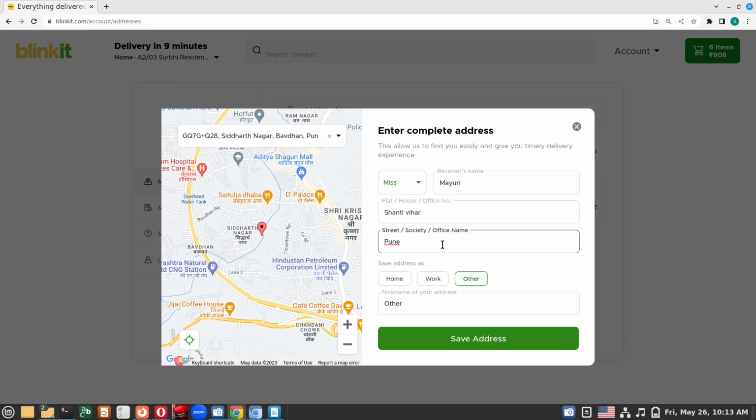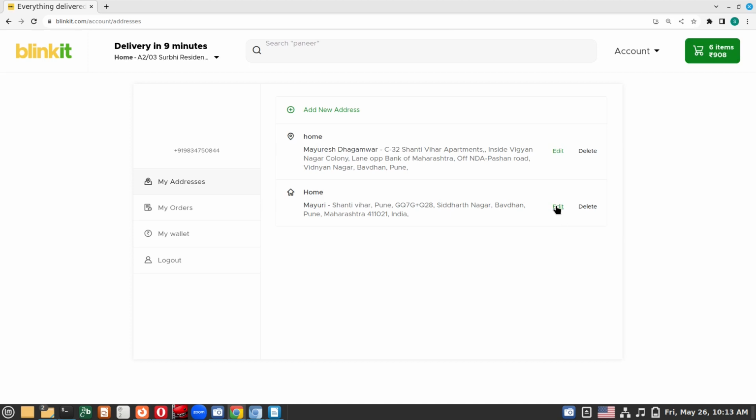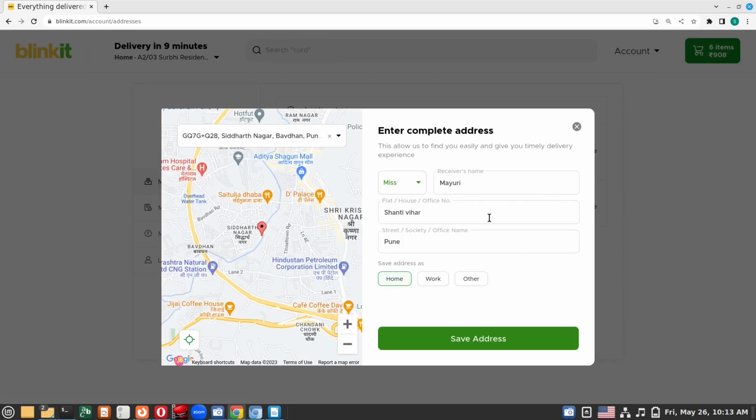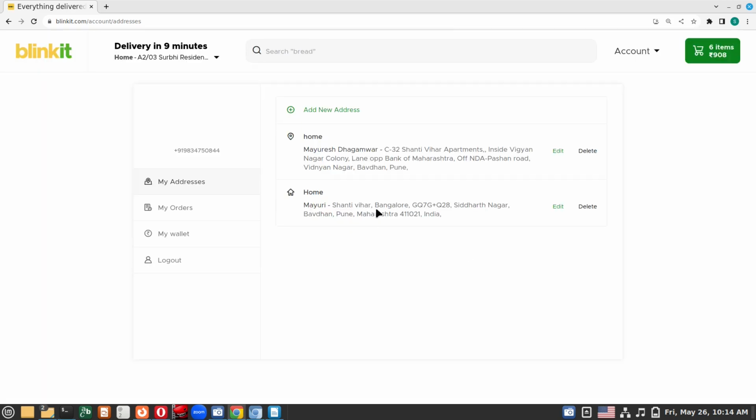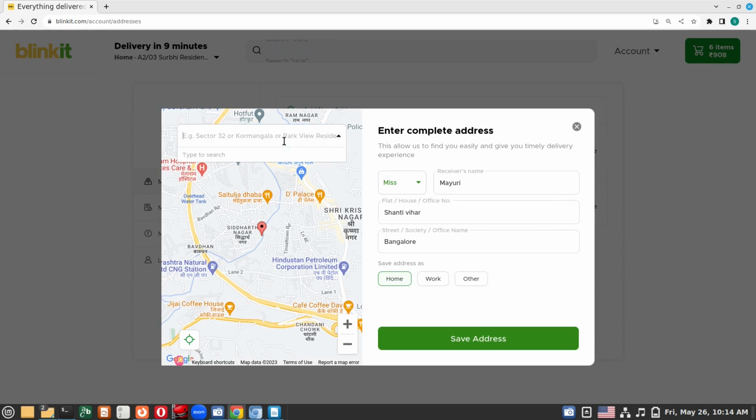So here it is automatic. There is no facility to enter a city. Suppose I am currently in Pune, but I might relocate to Bangalore. I might want to deliver something to somebody in Bangalore. Suppose my mom is staying in Bangalore and she is not able to use this app, and I want to order for her. So suppose I want to put my mom's name and address and the Bangalore city here. There is no facility to put the city. It's automatically taking it as Bavdhan, Pune.